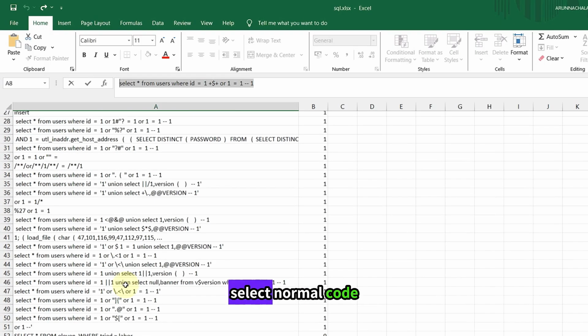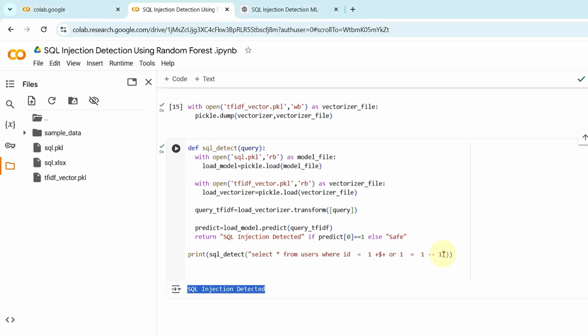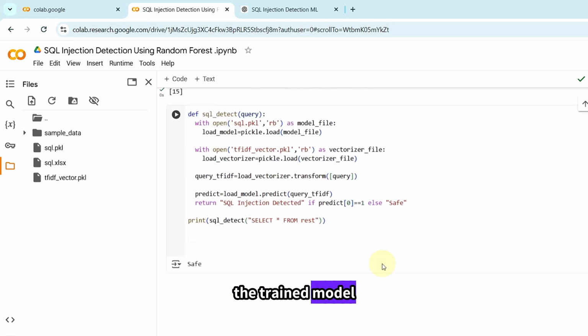So if I select normal code and then run the file, you can see safe. So that's it guys, we have successfully created our project SQL injection detection using random forest. We also trained our model and saved the model and predicted the output using the trained model. So hope you learned something from this course. Let's see you in the next course taught by me.